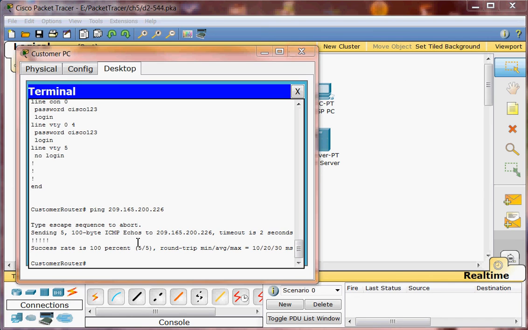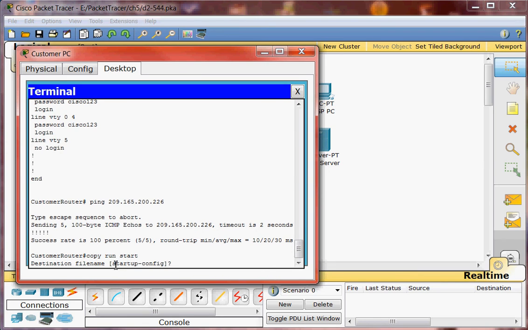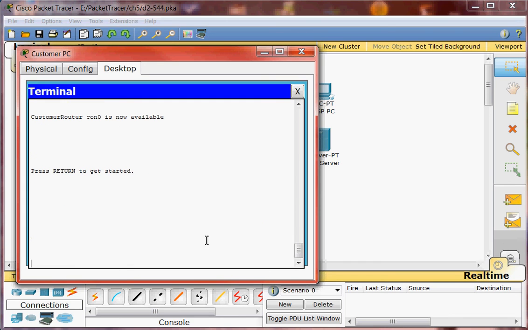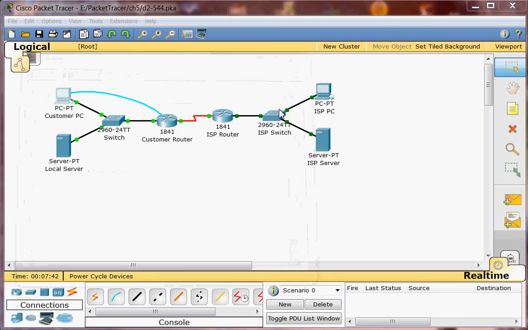So I'm going to do a copy run start to save our configuration. Exit out of that to secure our terminal, and then I'm going to check the results.